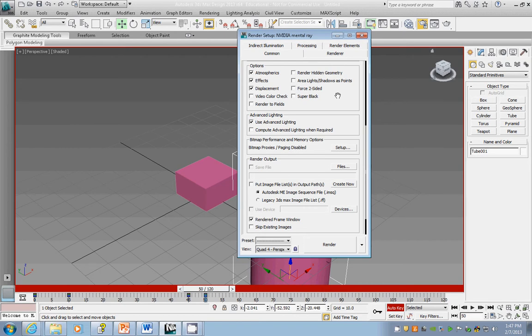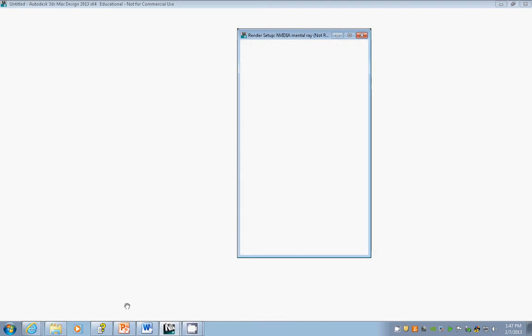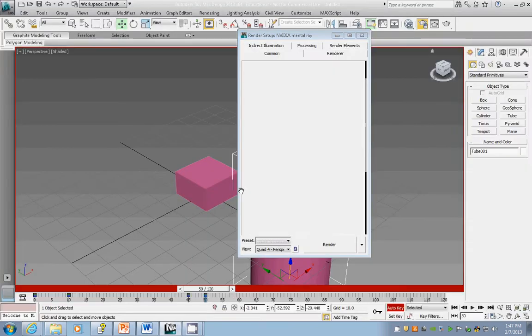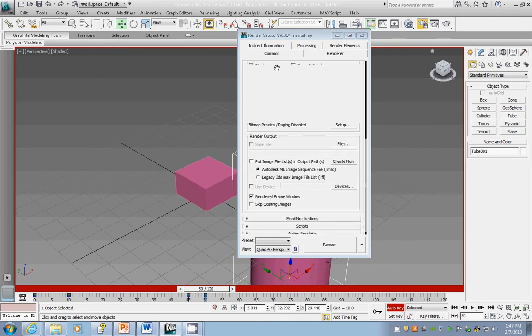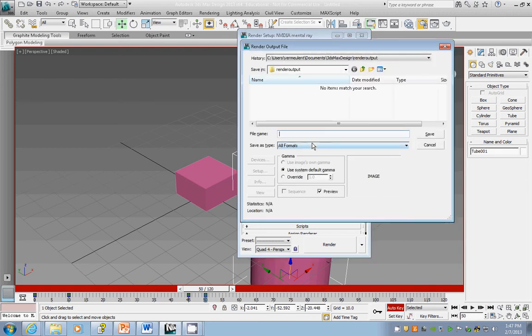So right here it has a place to select Save File. We have to go ahead and click Files first, and you will go ahead and locate where you want to save this. So I'm going to go ahead and put it right on my desktop to make it easy to find. You'll go ahead and give it a name. So I'm going to go ahead and just call this Test real quick.